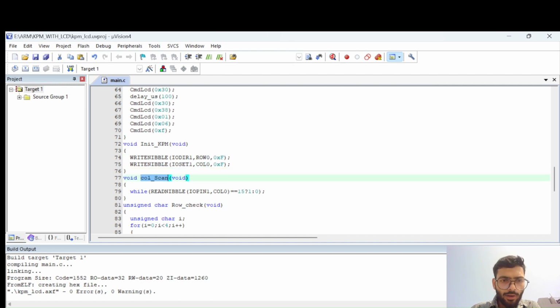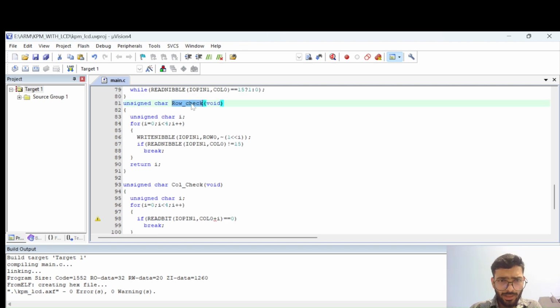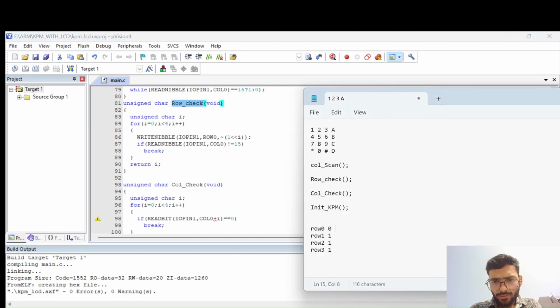After column scan, in the 4 column pins, I am checking whether anyone is pressed or not. If any switch is pressed, some column should be 0. 0 means the value is not 15, so the while loop of column scan is finished here. Like that, for column scan and row check, I already explained these things. First we give 0 and then check whether the column is 0 or not, like less than 50 or not. After that I am checking like this. In another, I is 1, so this 1 is coming here.